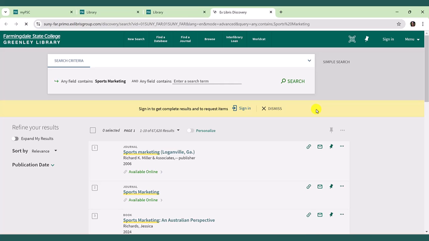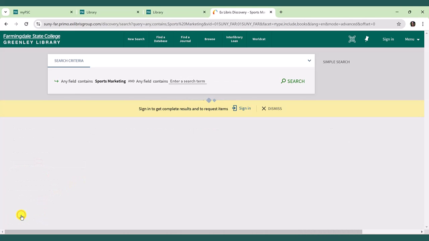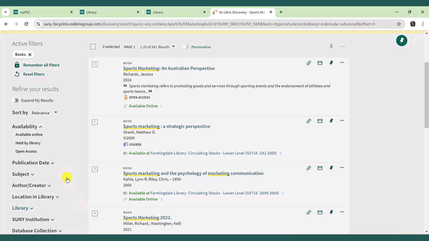First, navigate to the material type filter. Expand the filter if it's collapsed and select Books. Then, expand the availability filter. If you prefer only ebooks, click Available Online. If you prefer only print books, click Held by Library. If you don't have a preference, you can skip this filter.